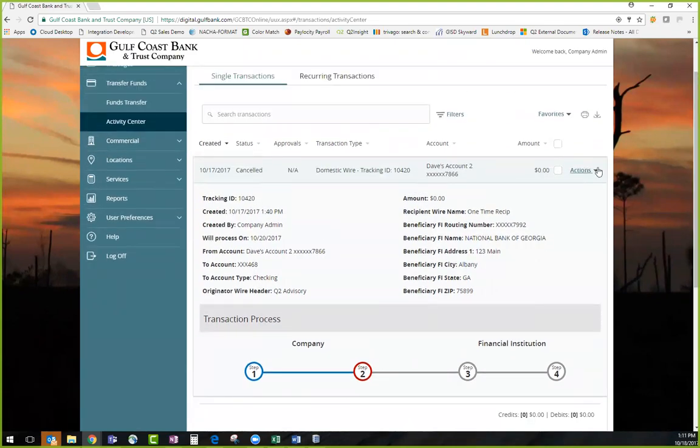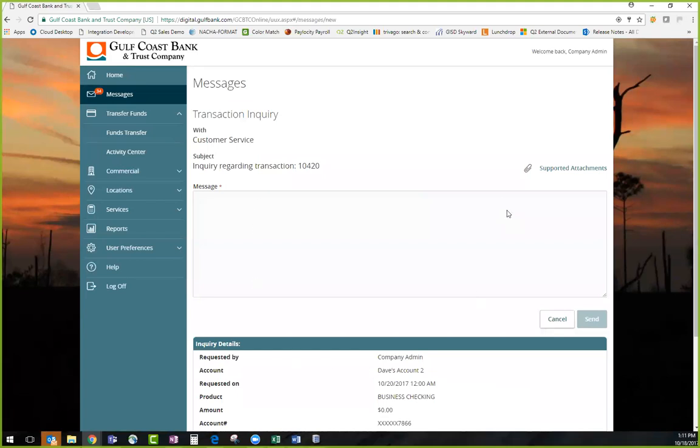On the right-hand side, you'll also see that there's a listing of actions. If I click the drop-down, you can inquire about the account or about the transaction. This is the same as if we were inquiring on one of the accounts or transactions in the account detail page. Simply click here. It pre-fills in all the details, enter in your message, attach a document or a file if needed, and then click on send.